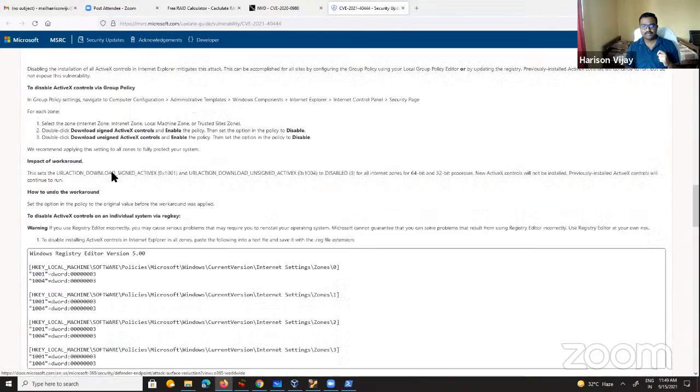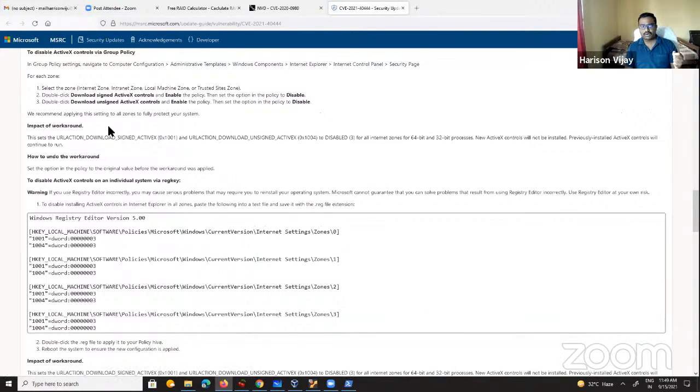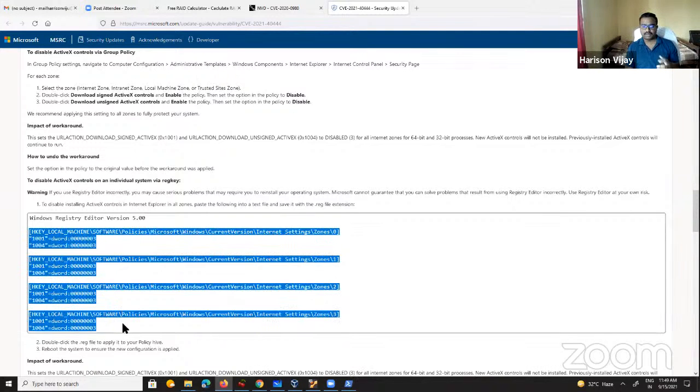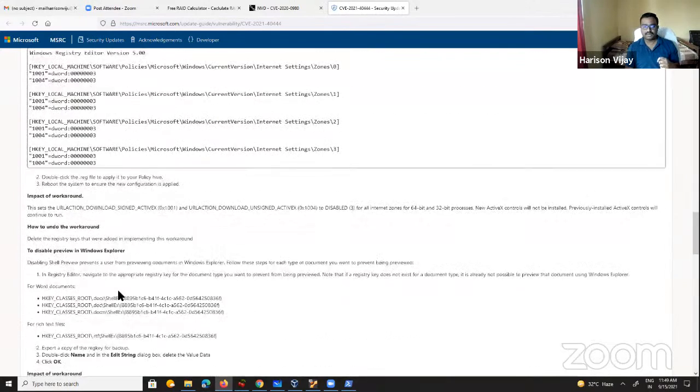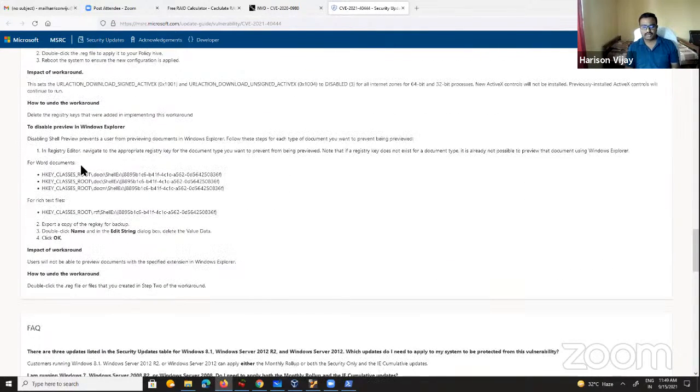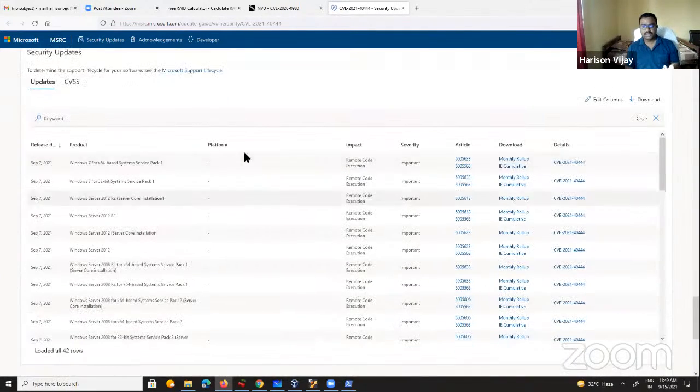Okay. So when it was a 0-day vulnerability, they said we don't have a patch. Microsoft doesn't have a patch, but you can do other workarounds in order to contain this vulnerability. So that's here where it says you can modify the registry, how to disable certain things.